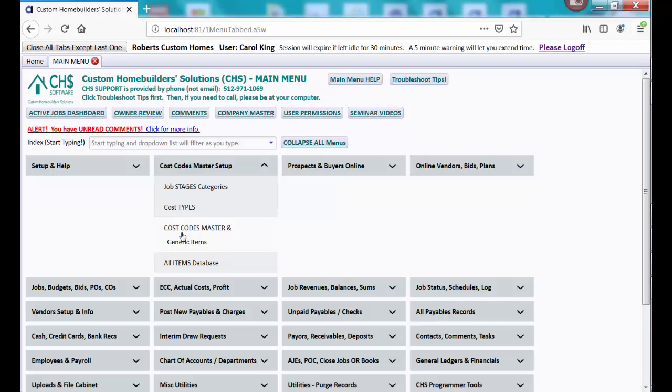generic items. So behind that, before we set those up, we've had some previous videos about setting up job stages and cost types, because we are going to need those when we're setting up our cost codes master. So let's click that.